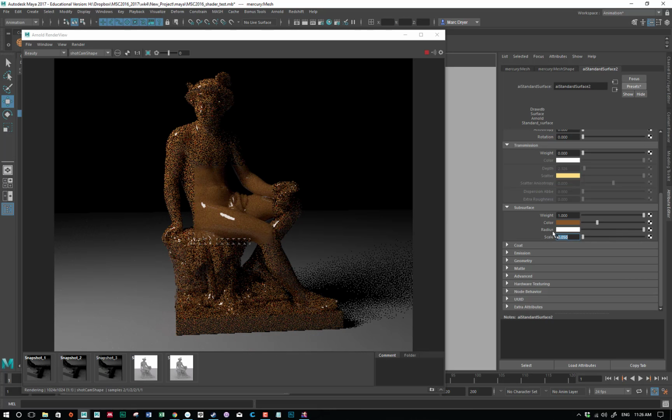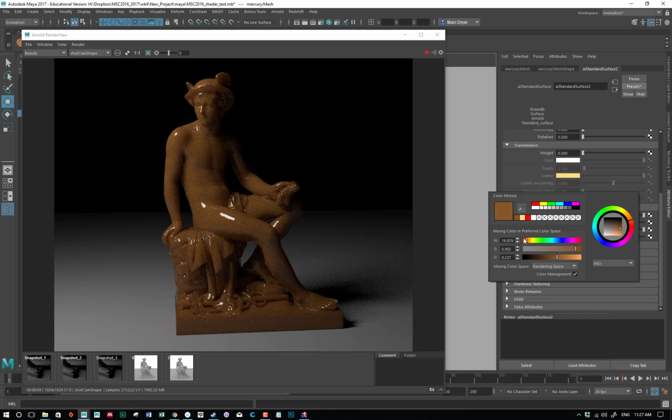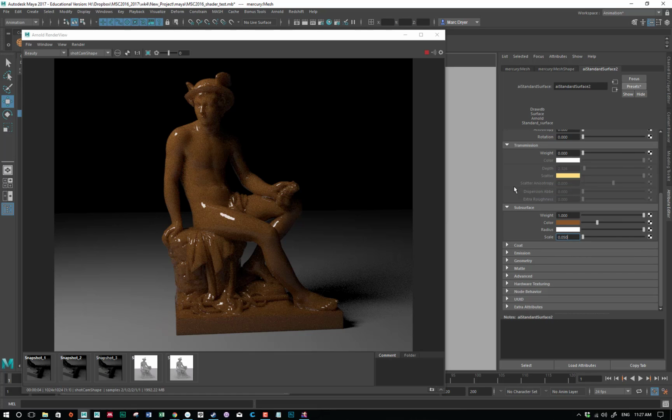Now this color also has to do with how the color is returned, and this is a little confusing, but if we go into R, G, and B, the wavelengths of the colors for red, green, and blue will be different, and the way they travel through the surface will be determined to some degree by how much red, green, and blue that you have. But you can experiment with this a little bit.